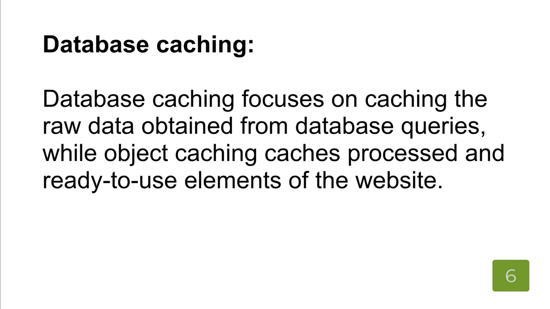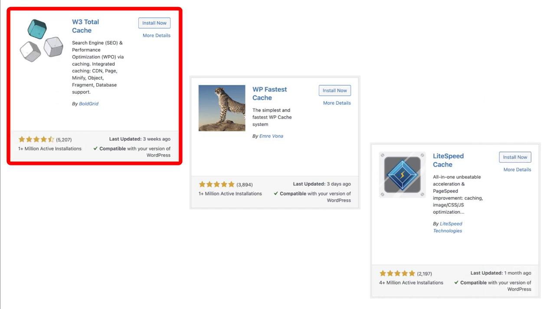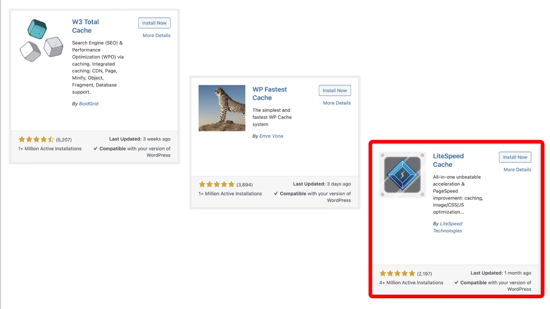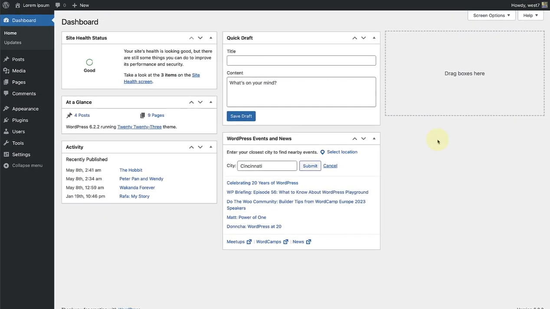Some plugins to explore are W3 Total Cache, WP Fastest Cache, and LiteSpeed Cache, but there are many others available in the plugins directory. In this example today, we are going to install and activate the W3 Total Cache plugin and then enable some of the most important settings.